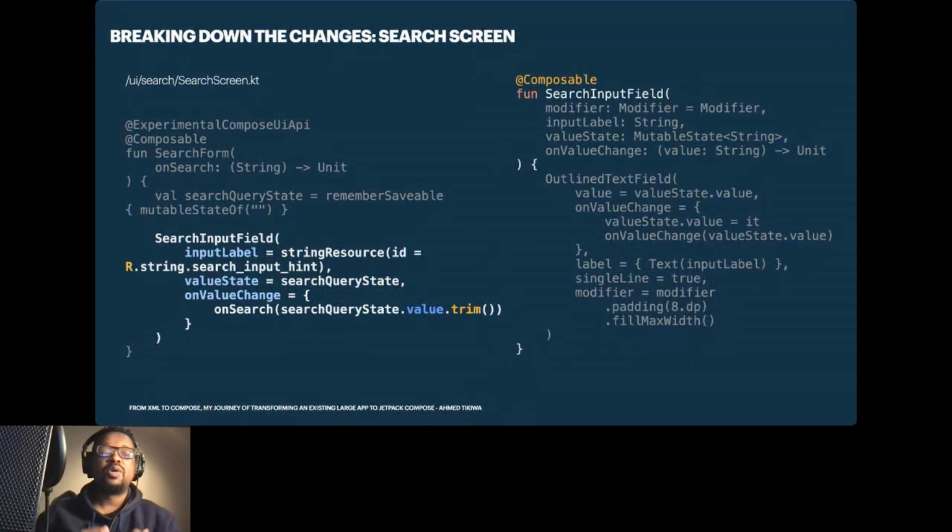So here's what my search input field composable looks like. On the left-hand side is the implementation, and on the right-hand side is how I've defined this composable. As you can see, it calls the material outlined text field, passing it the input label and the value state, which is a mutable state variable of type string. And then when the outlined text field onValueChange is invoked, that event is passed up containing the new value of type string.